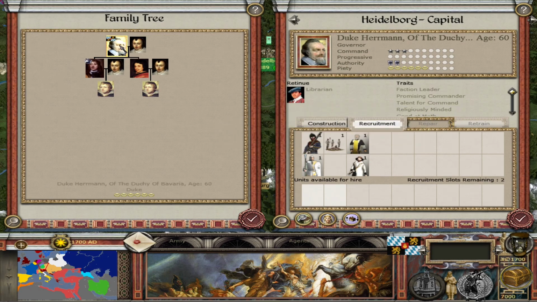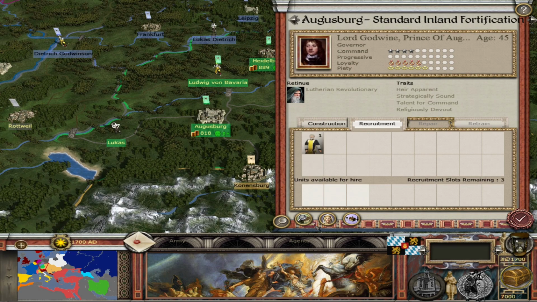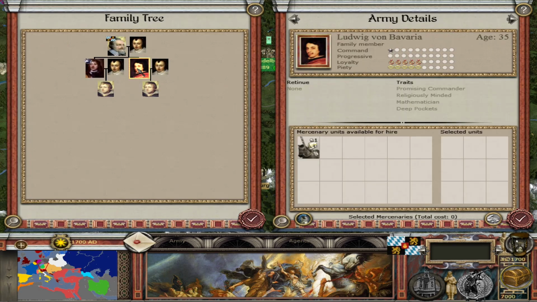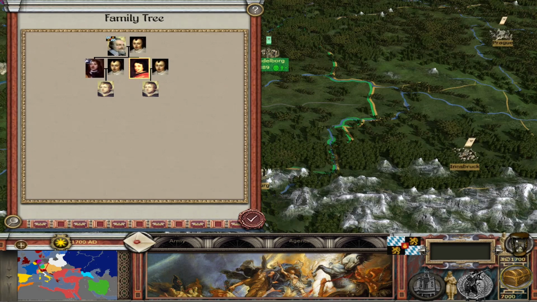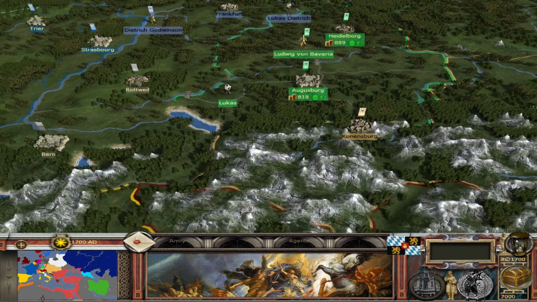Duke Huron, the Duchy of Bavaria. Lord Godwine, Prince of Augsburg. So yeah. And another general, I didn't see that. Ludwig. They just control this bit. Not far from Switzerland.